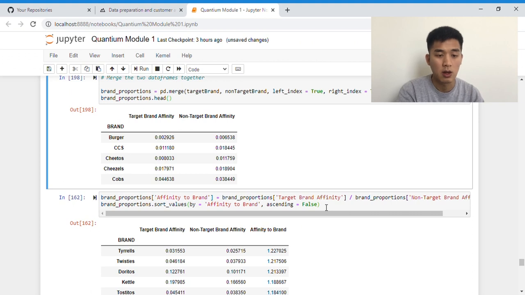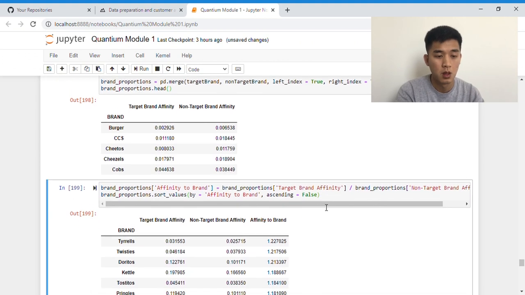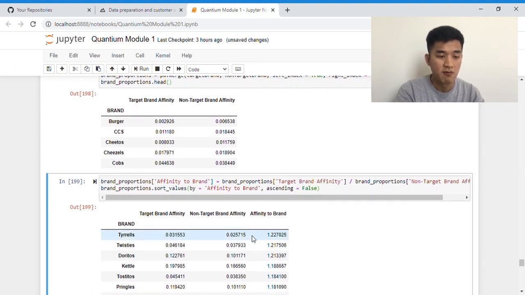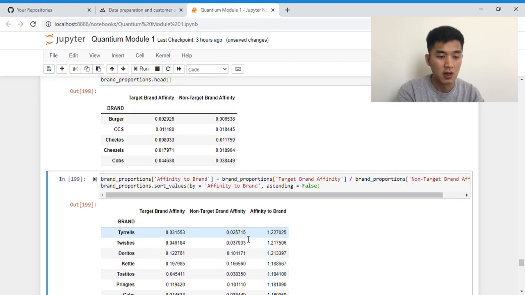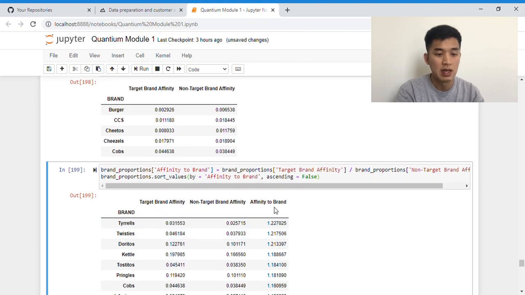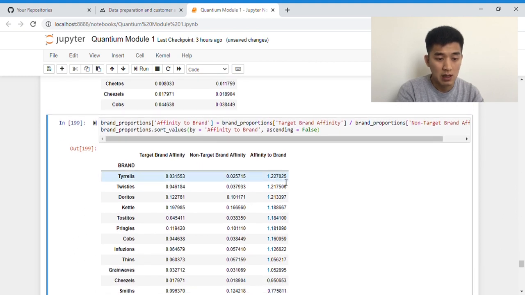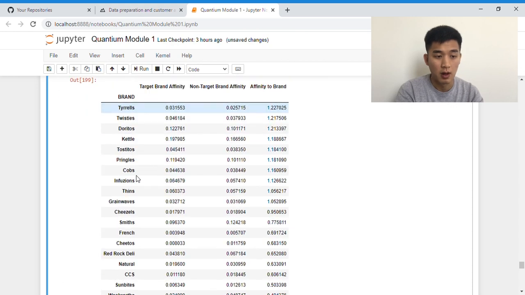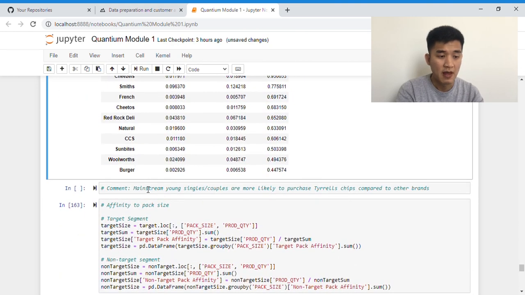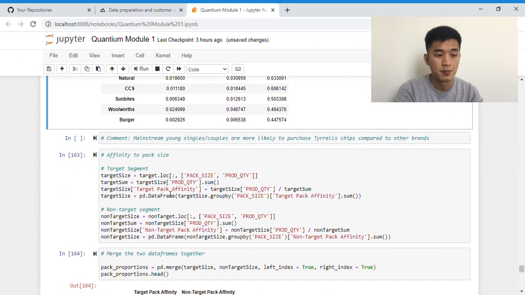And then we're going to go ahead and create a new column, which takes this value divided by this value. So what that means is if affinity to brand is higher than 1, tells us that target segment has a preference towards this brand than non-target segment. So as we can see here, Tyrrells has the highest affinity to brand. And so I've left a little comment here saying that mainstream young singles couples are more likely to purchase Tyrrells brand compared to other brands.